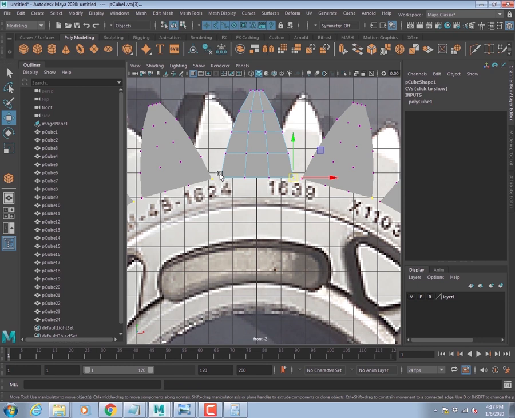Alright, so I'm going to select these two, press R for scale. I'm going to make them touch each other, something like that, so that it overlaps.